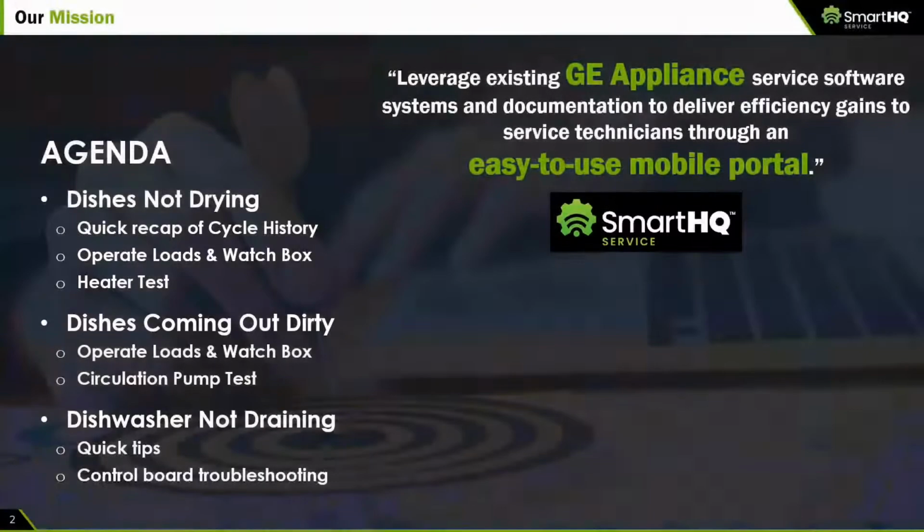Okay, my friends. That being said, we have a lot of material to cover, so I want to quickly jump right into it. And the first thing I want to do is just mention our mission statement, which is to leverage existing GE appliance service software systems and documentation to deliver efficiency gains to service technicians through an easy-to-use mobile portal. And my friends, this is very important that you understand this application has been utilized by our GE factory service technicians for many, many years, right? I think a little bit over a decade. So it is a robust, proven system.